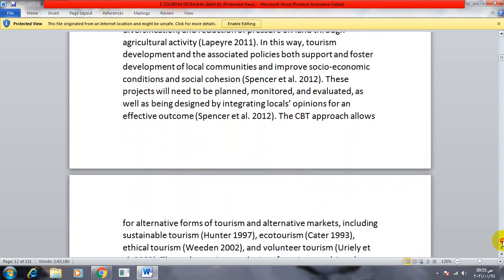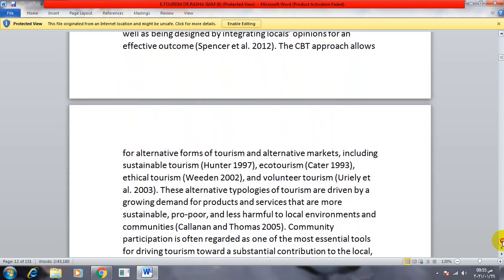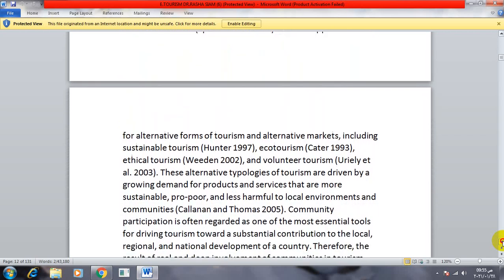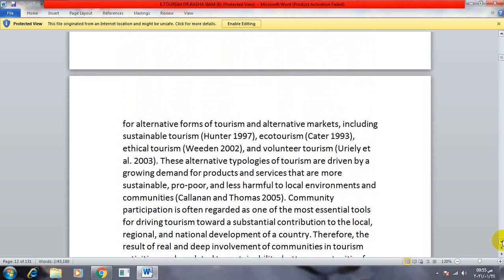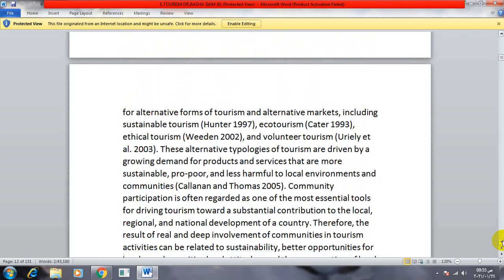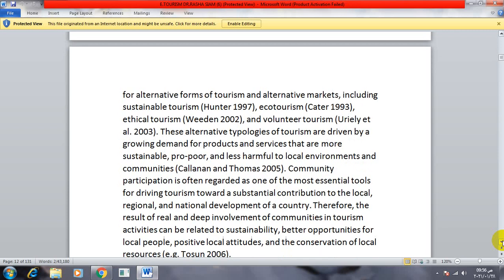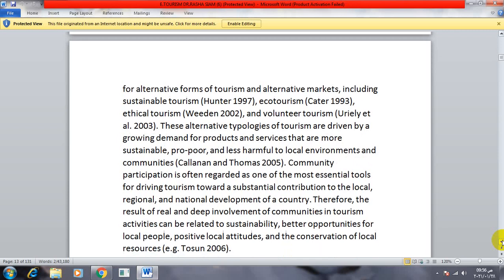The CBT approach allows for alternative forms of tourism and alternative markets, including sustainable tourism, ecotourism, ethical tourism, and volunteer tourism. These alternative typologies of tourism are driven by a growing demand for products and services that are more sustainable, pro-poor, and less harmful to local environments and communities.